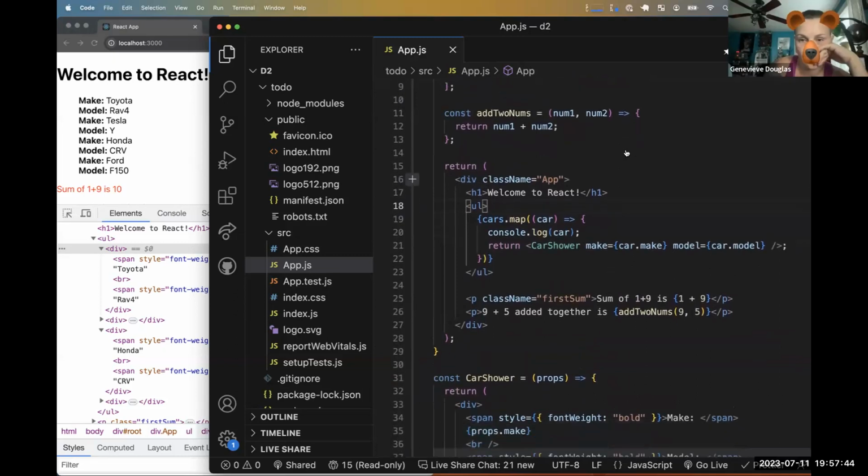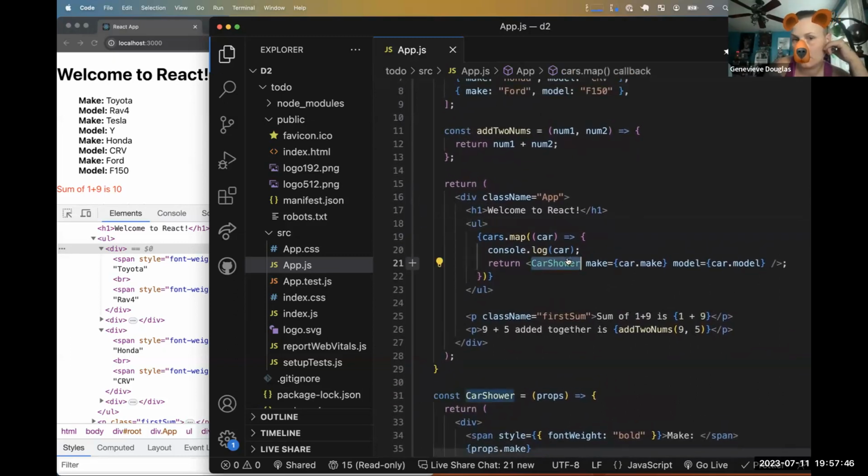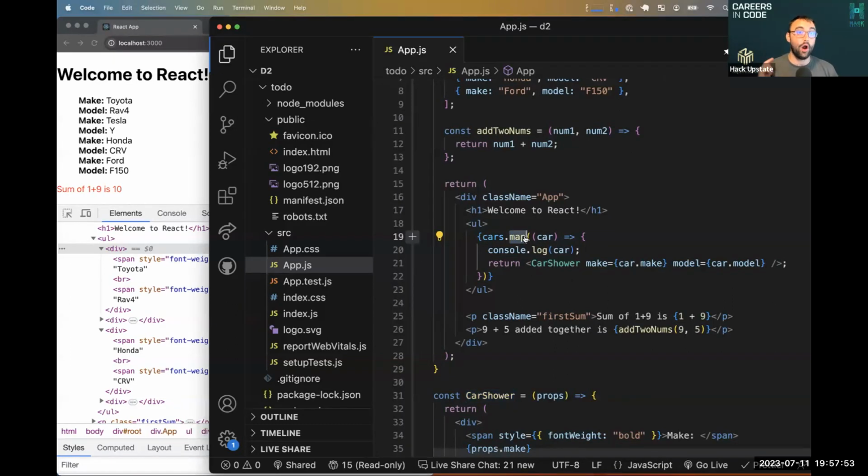That's because you have to return car shower. Correct, that's why I stuck it in there. I'm returning car shower, but I'm doing that return inside of a map, which means I'm going to get a car shower for each car in my cars. Yes.